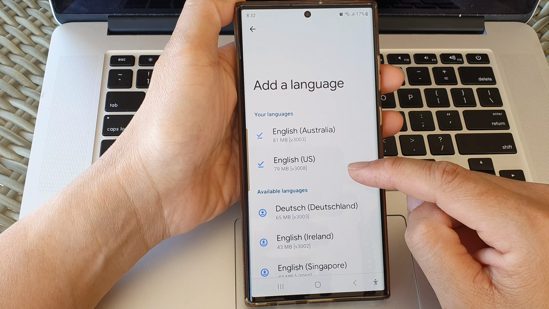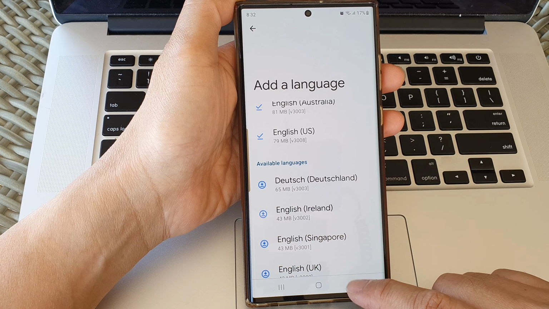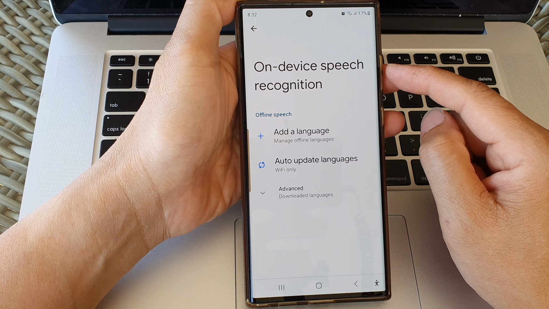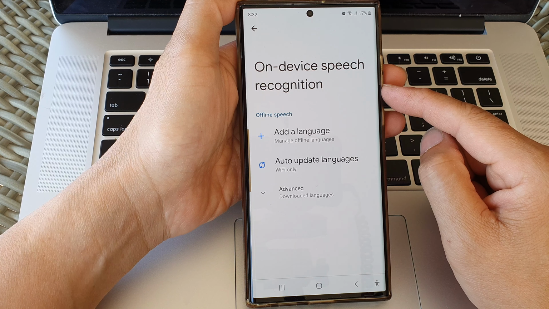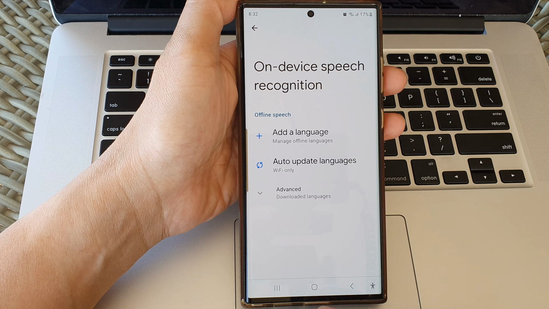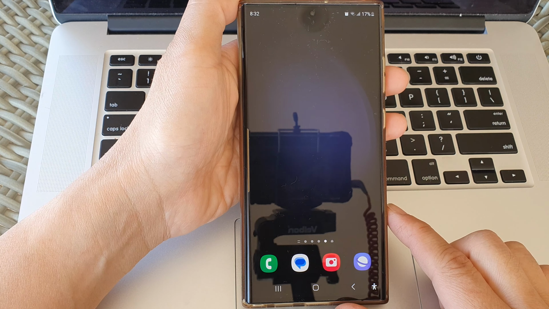And that's it. So that is how you can manage languages for the on-device speech recognition on the Samsung Galaxy S23 series. Finally, you can tap on the home button to return back to the home screen.